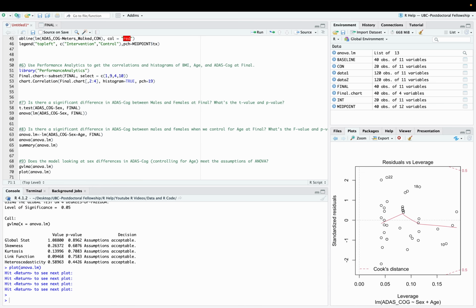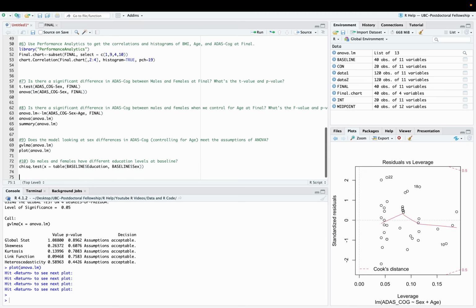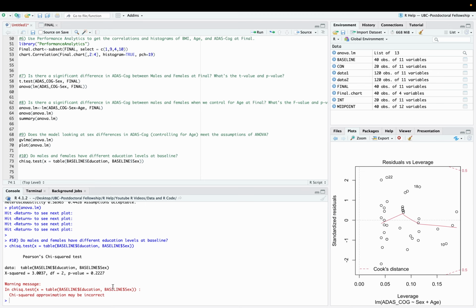Okay, and then last but not least, our last question for this module is, do males and females have different education levels at baseline? To answer this question, we just do the chi-square test, wherein we create this table looking at education based on biological sex, and then we just run the chi-square, and as we can see here, there is no significant difference in education based on biological sex.